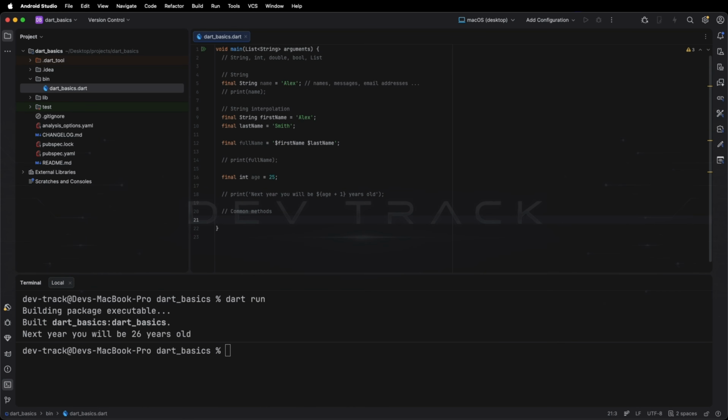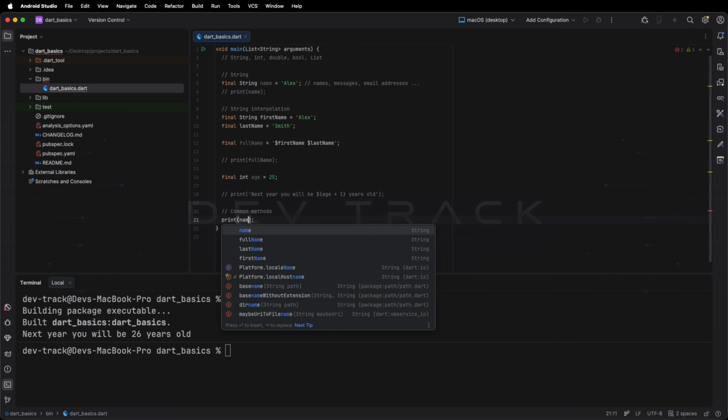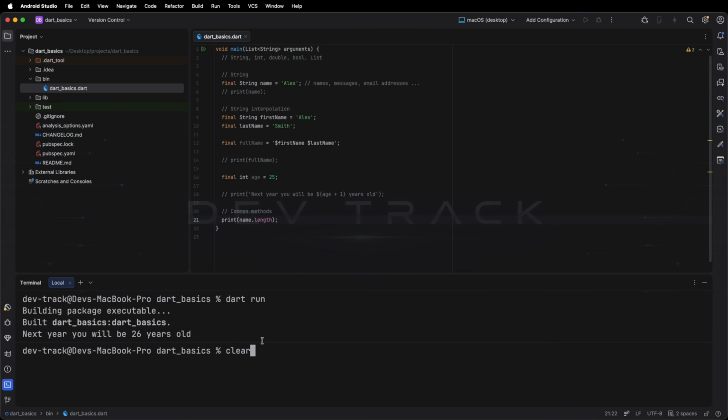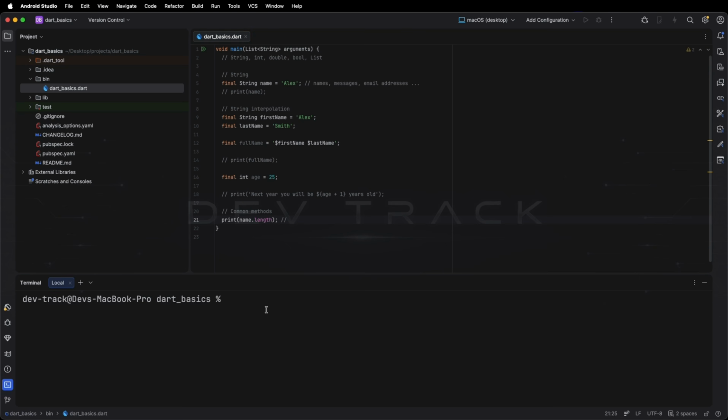The string class also provides many useful methods for working with text. Let's look at some of the most common ones. The first method is length. It returns the number of characters in a string. Since the word Alex contains 4 characters, the result is 4.